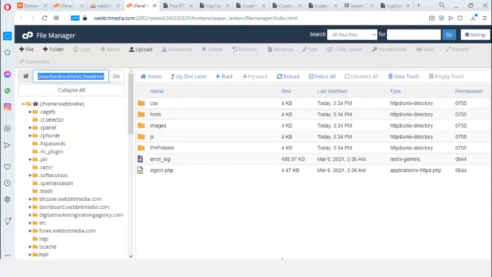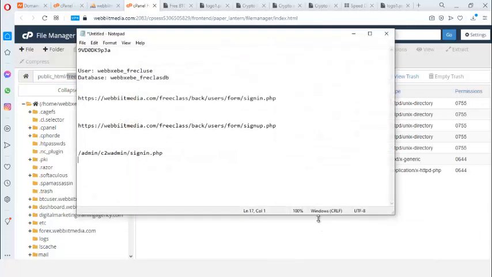So let's just copy this and we put it right here. So you can see that admin /keyword. So free class /back /c2 admin /signin.php. So this is going to be the admin. I'm going to put this inside the readme file for you, so in case you have access, you are going to see all of this inside the file. So let's just remove this.